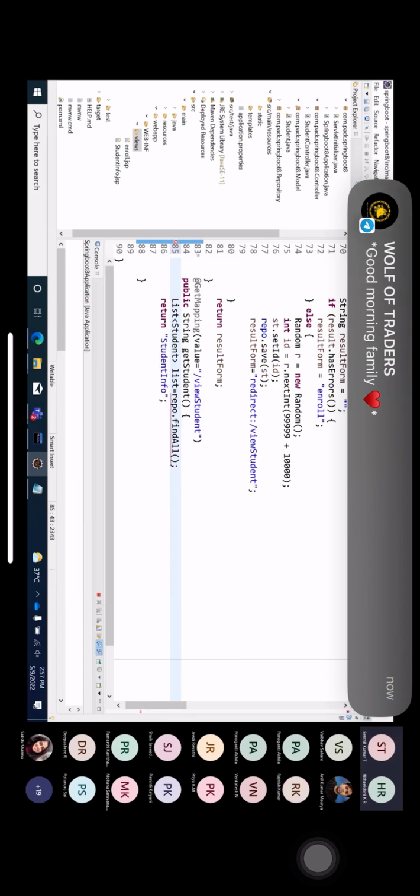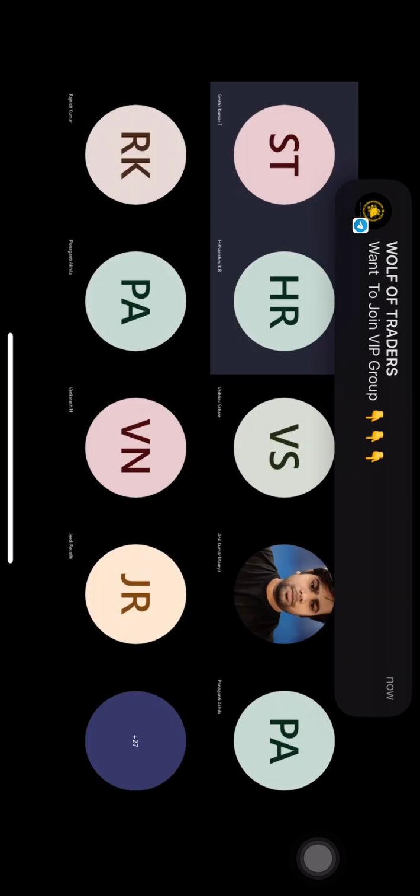Okay, so type List<Student> list is equal to. I'm going to call repo.findAll, so list is equal to repo.findAll. So I'm going to return all the student objects and store them into a list called list. Sorry, it is Iterable<Student>. Make it as Iterable<Student> list is equal to repo.findAll. Instead of List<Student>, make it as Iterable<Student>.